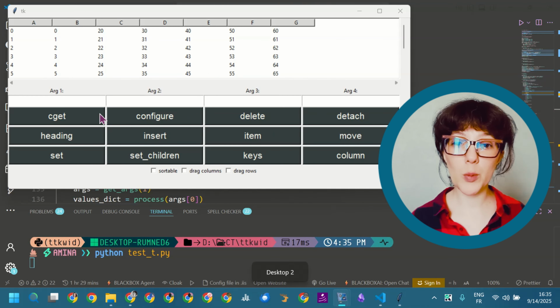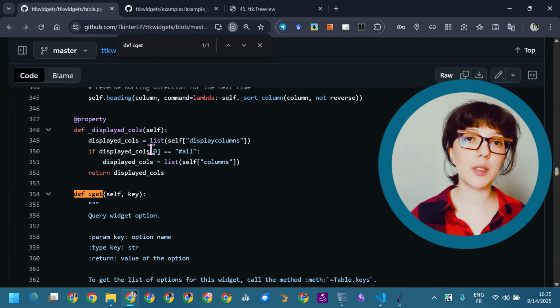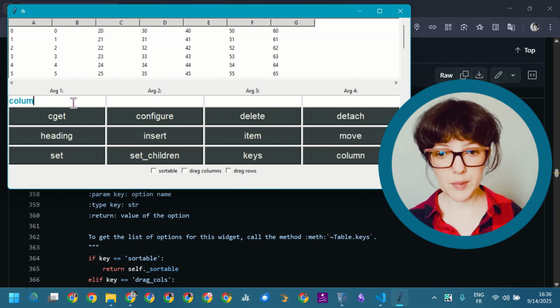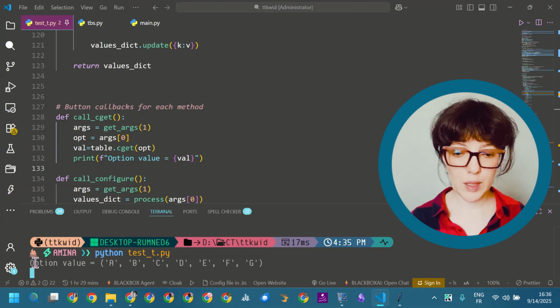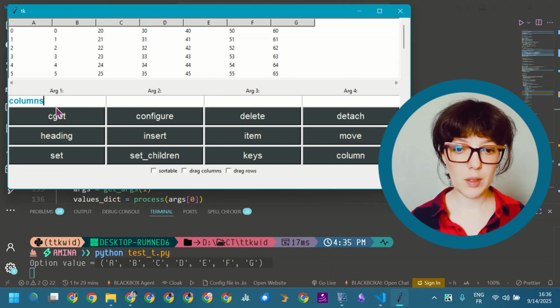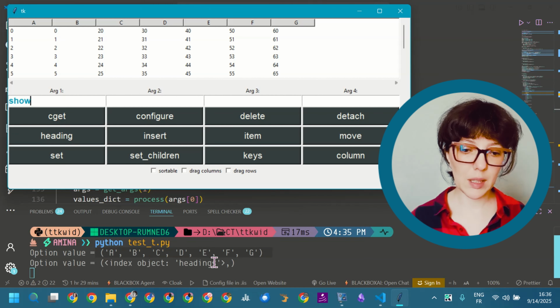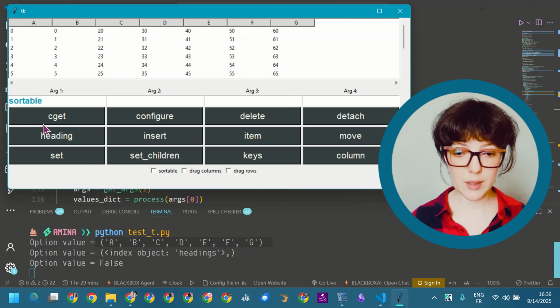We will start with the cget method. It needs only one parameter, the key or the option you want to know the value of. For example, I want to know the value of columns of my table. Cget will return this value. You can see here the columns of the table. If I want, for example, the type of show, cget tells me it's headings. If I want to know if the columns are sortable, cget tells me false.